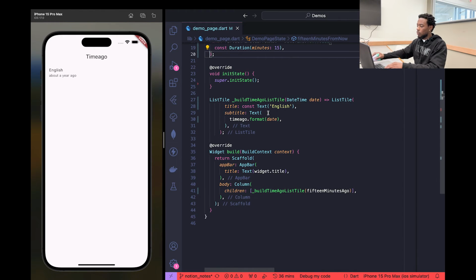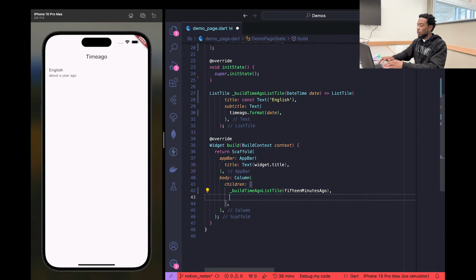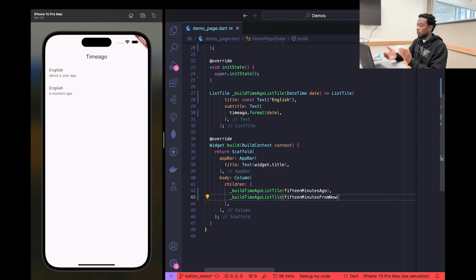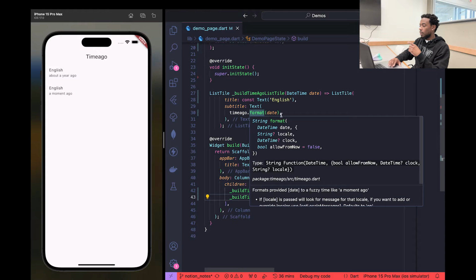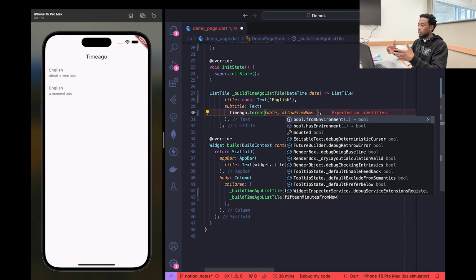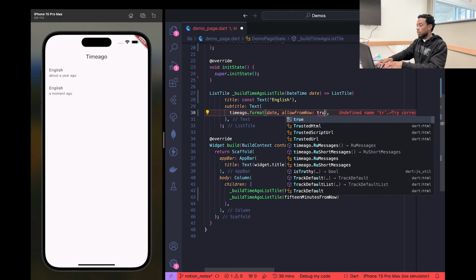Now, all we need to do down here is call this method twice, but we're going to pass in the 15 minutes ago, or I'm sorry, 15 minutes from now, date time object. So we save that, it says a moment ago. Now that's not accurate because we should be seeing it in the future. And that's because there's an extra parameter on this format method called allow from now. And what that does is it lets TimeAgo know that any dates that are in the future, you don't want them to display as a moment ago. You want them to say from now. So we'll just set that to true.